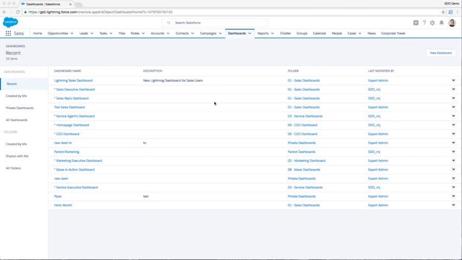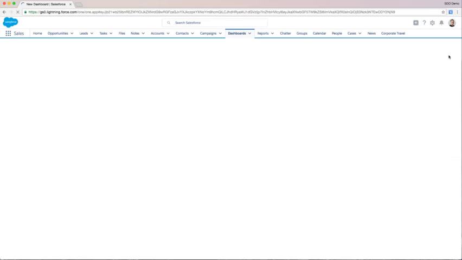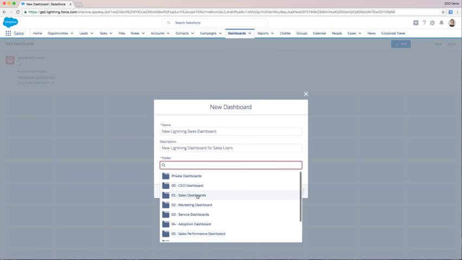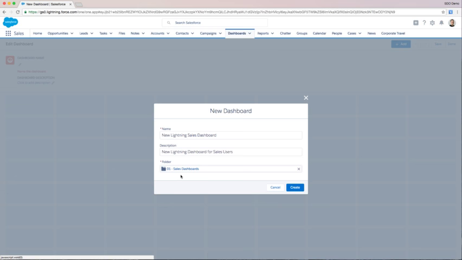So I'm here in my Lightning app, and I'm in my dashboards tab, and I could edit an existing classic dashboard and make it a Lightning dashboard, but I'm going to create a brand new dashboard by going to New Dashboard. Now, since I still can use all of my same reports that I created in Classic, I don't need to go ahead and create any reports just now, so I'm going to go straight to creating a dashboard. I'll call this a new Lightning Sales Dashboard. We'll call this for sales users, and let's put it into a folder. I can put it into my sales dashboard folder.